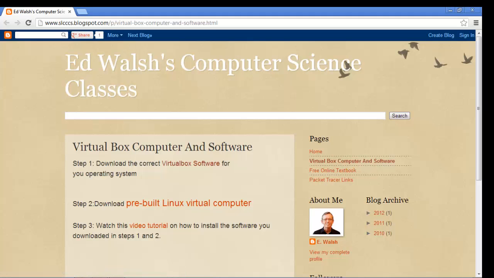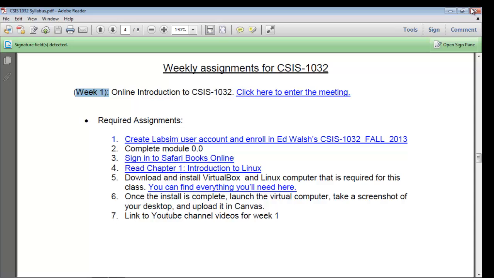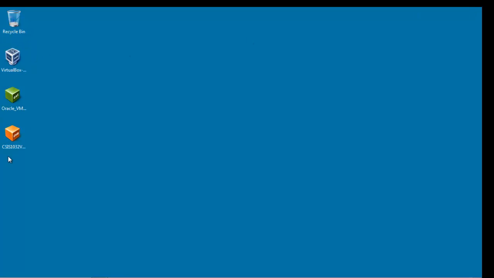So I've downloaded them already, and they're on my desktop. I'll close this, close that. And here's the software that I downloaded. You can see this is the Virtualbox software. Here is the extension pack, and that's the actual virtual machine itself, the one you're going to be using in class. What I'll do is double click on this.